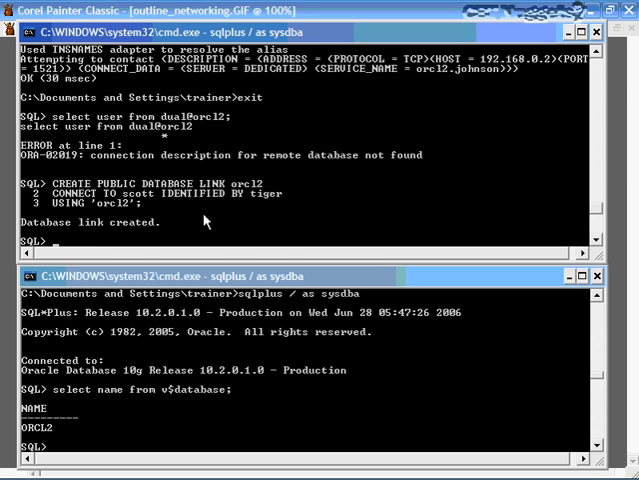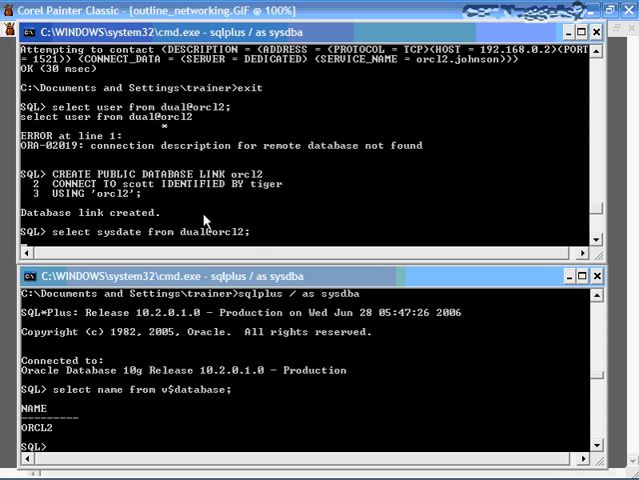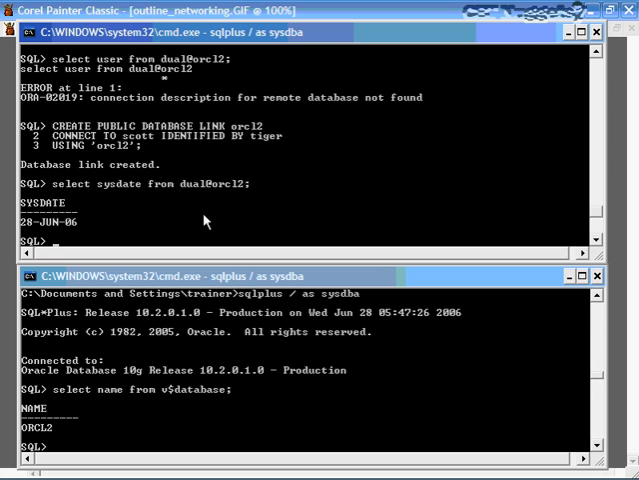Okay, so now to test our link, we can call a function like this. We can say select sysdate from dual at, and then test it out, ORCL2. If it comes back with some meaningful information, good. That means it's working. Now keep in mind that I'm logged in as the sysdba on ORCL.